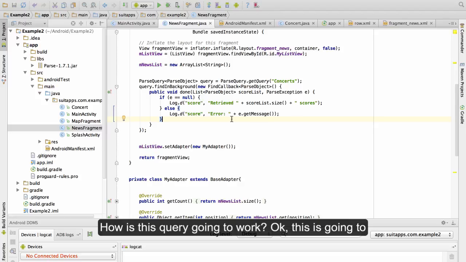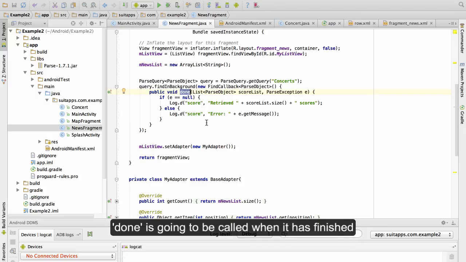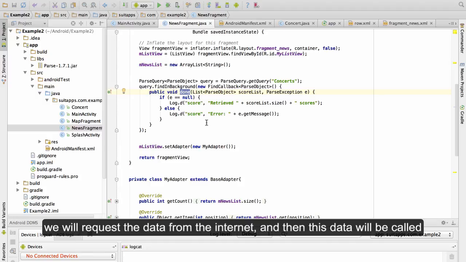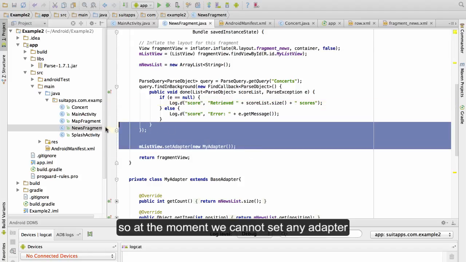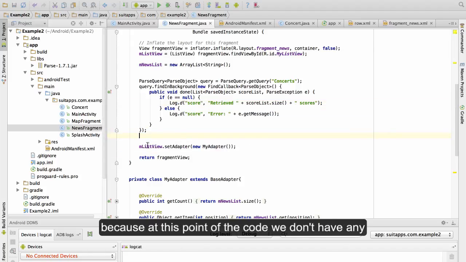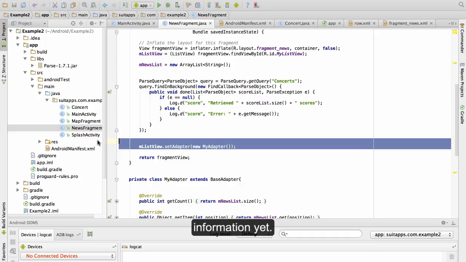How is this query going to work? This is going to request the data from the internet, and this method done is going to be called when it has finished. So this is asynchronous, this is not in real time. We will request the data from the internet and then this method will be called. So at the moment we cannot set any adapter because at this point of the code we don't have any information yet.